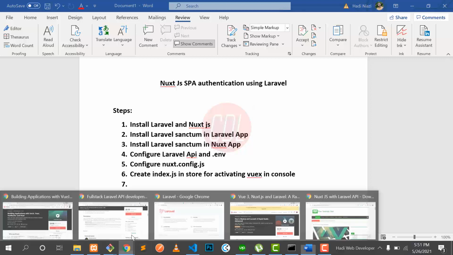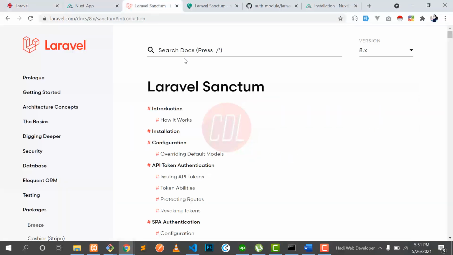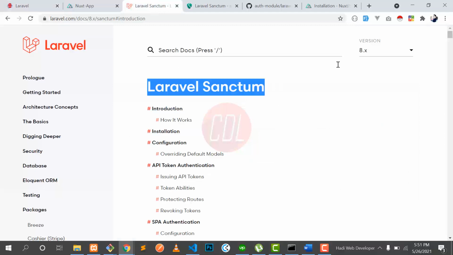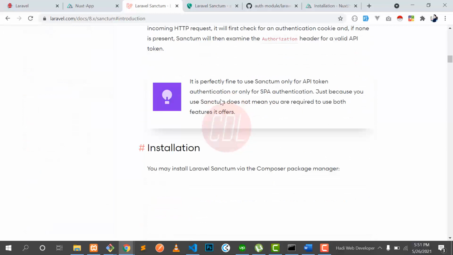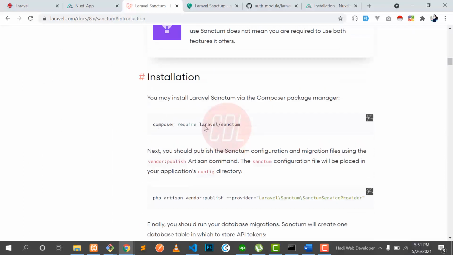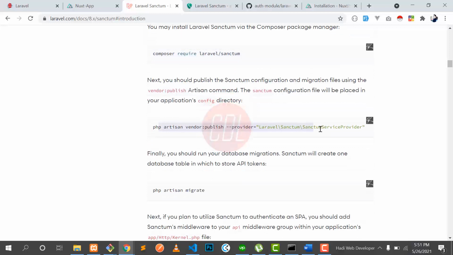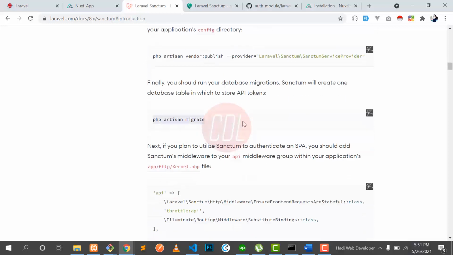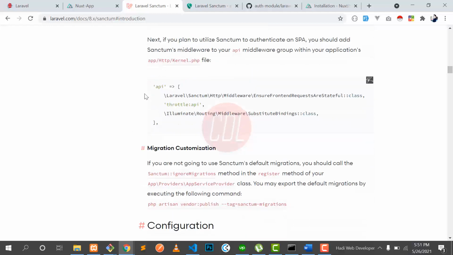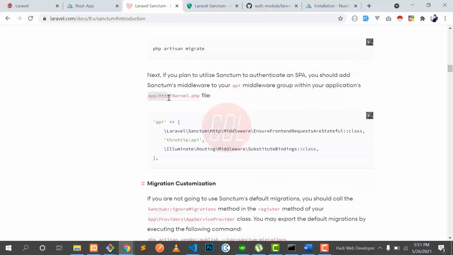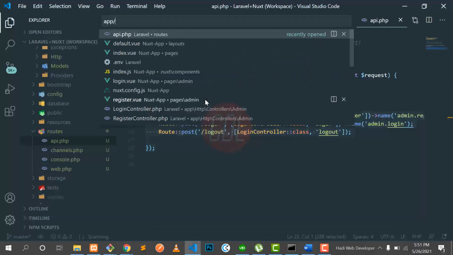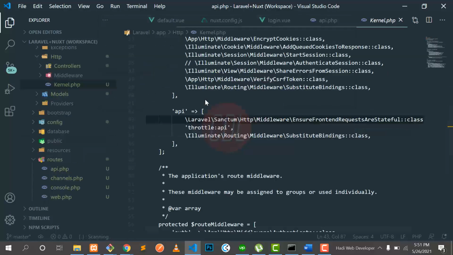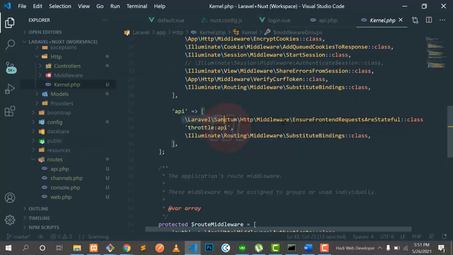So let's go to the web browser and open the Laravel Sanctum documentation. Okay, so I'm using Laravel 8, and you can install Laravel Sanctum by running this command, and after that you can publish everything and migrate. So the personal access token table will be created, and then you need to go to app/Http/Kernel.php, and you need to register this middleware there.